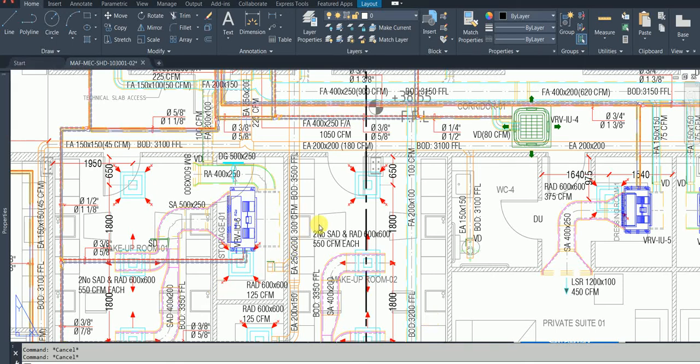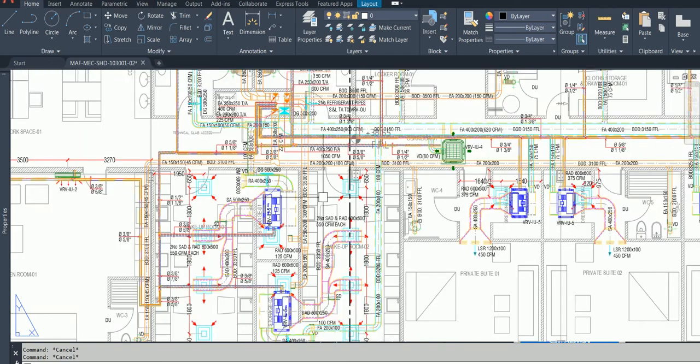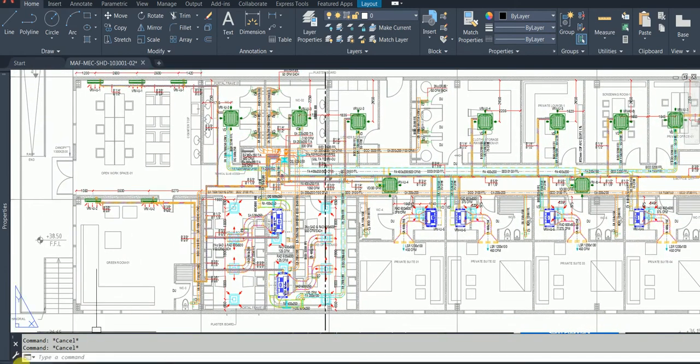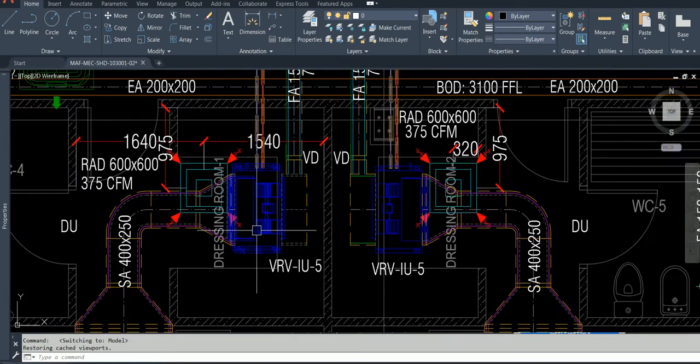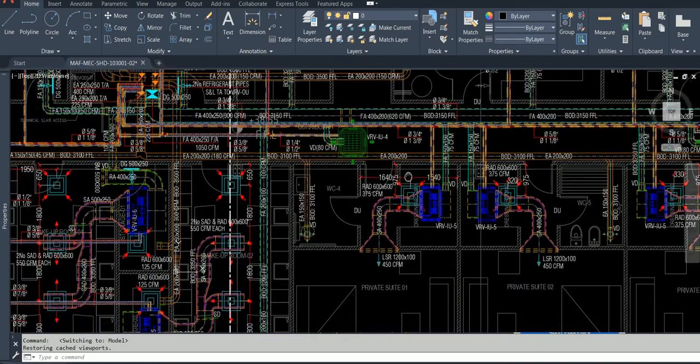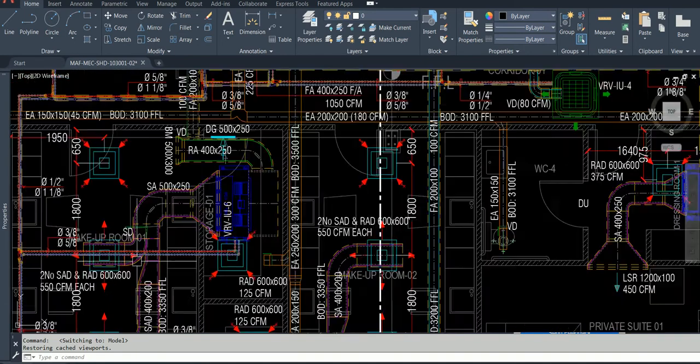So today this is going to be a trailer for a huge class. One of my students has sent me this drawing. I think this is clearer. Okay, and he wants me to help him draw the HVAC part in AutoCAD.